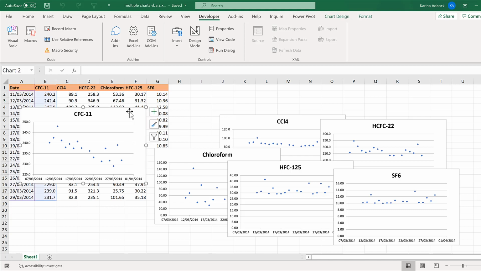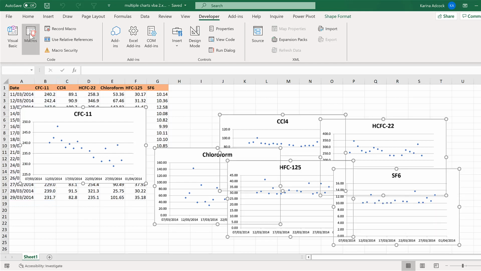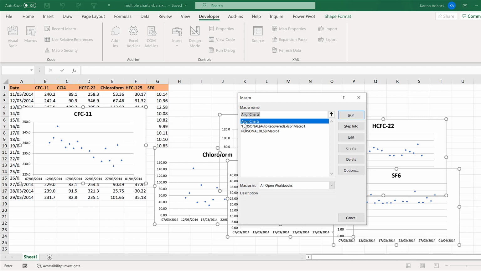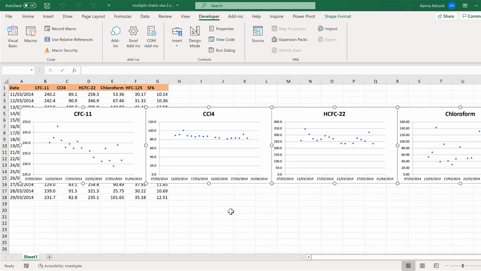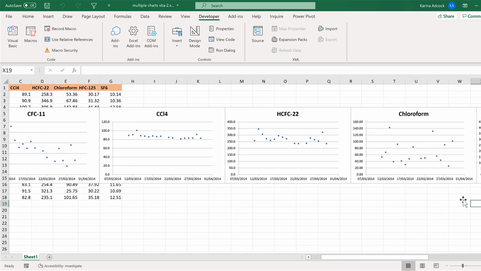So I need to have the charts I want to arrange selected before I run the macro. So select the first chart, then press Ctrl A to select all of the other charts. Then go to macros, and you can see AlignCharts here is the macro that we just created, and then run this. And now you'll see that the charts have been repositioned, so they are all lined up side by side.